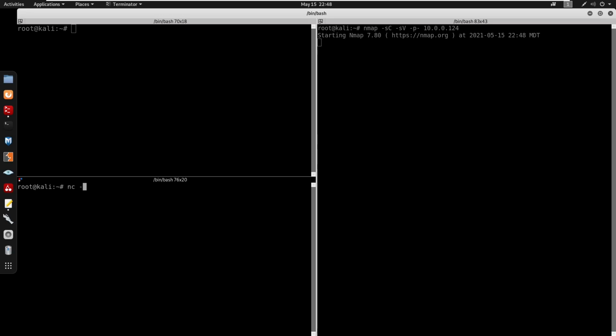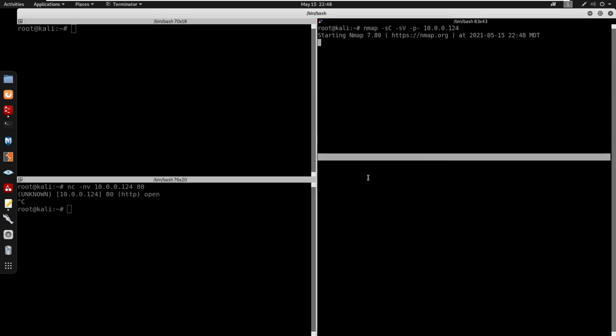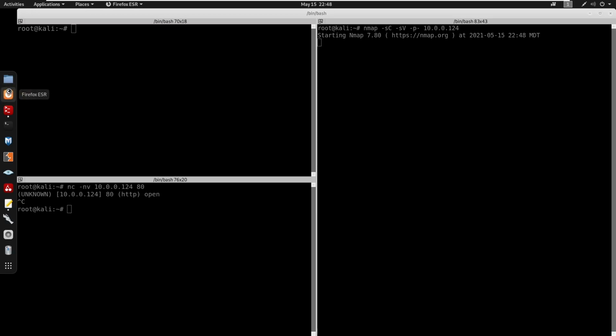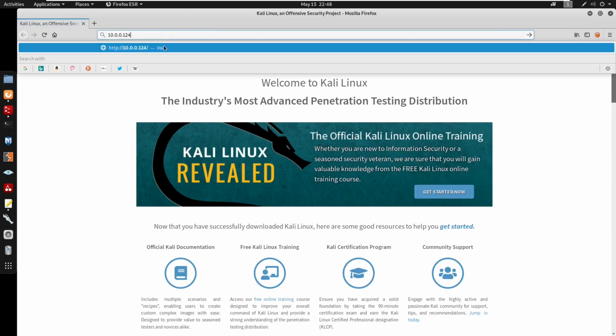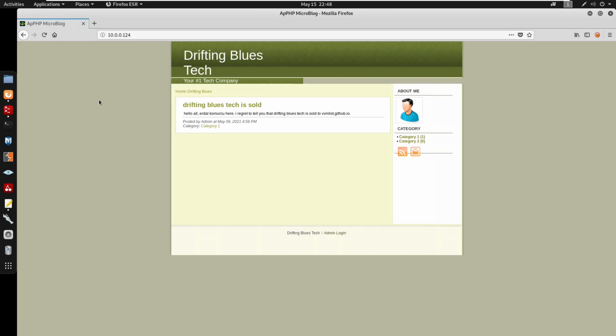I'm going to do a simple banner grab here just to see if port 80 is open, only because I don't want to wait for this nmap scan to finish. Doing this, we can visit the IP. Here we do get a DriftingBlues tech page.